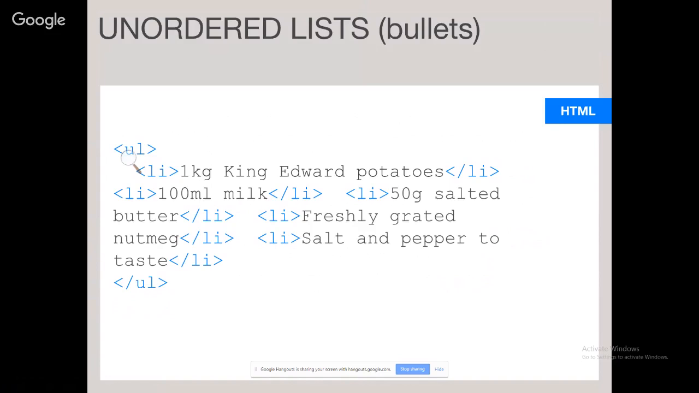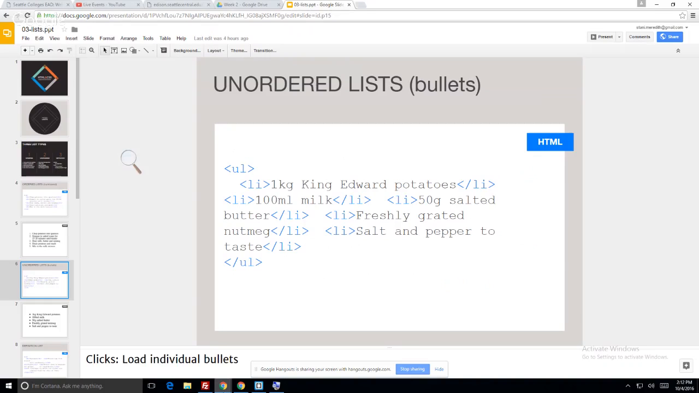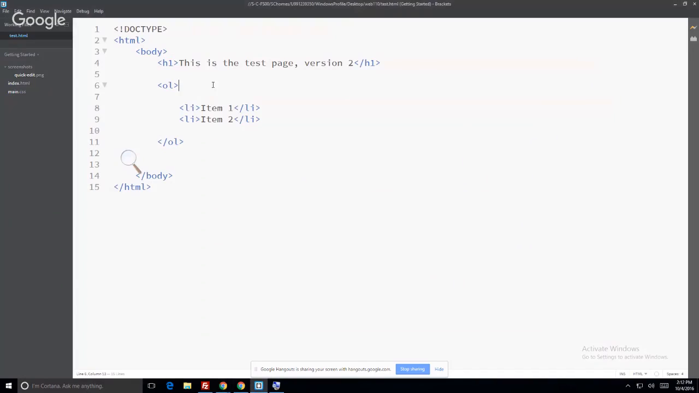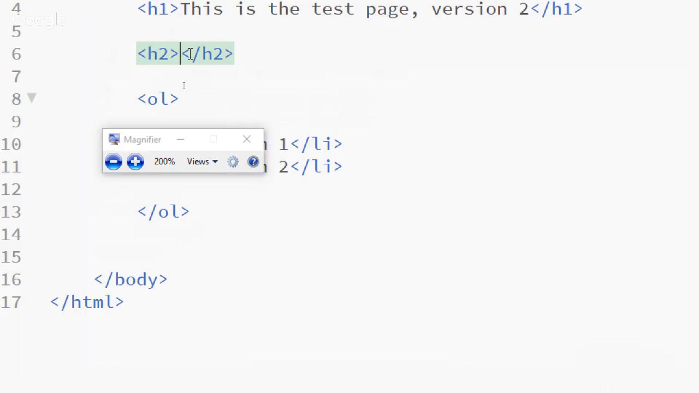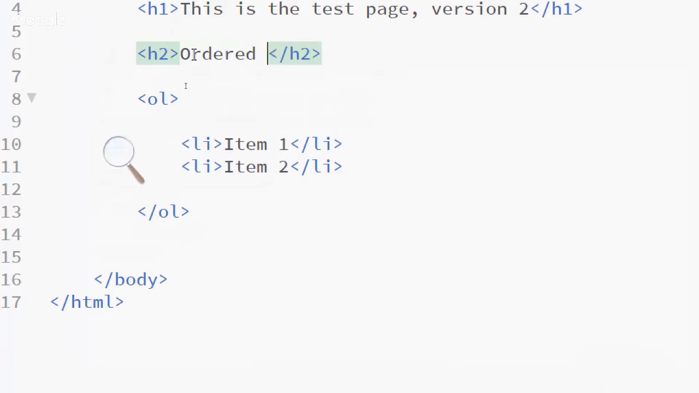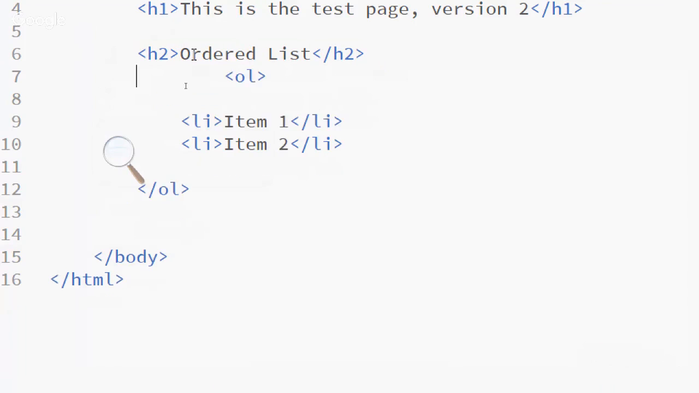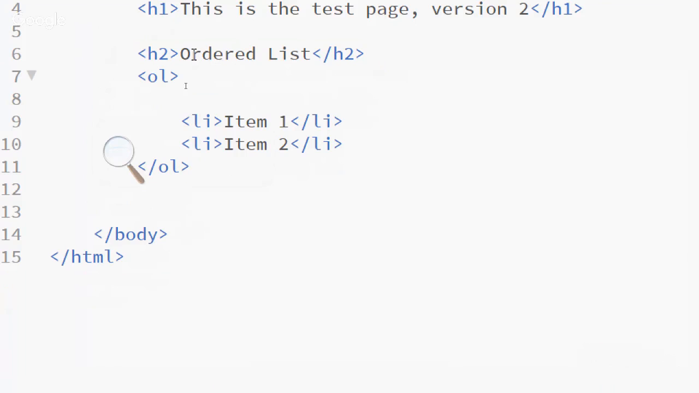And there's the second type of list. So what you can do perhaps is the following. You can add a paragraph or H2. And then you're going to say ordered list. And then you put your ordered list here. And then the next one is going to be unordered list.